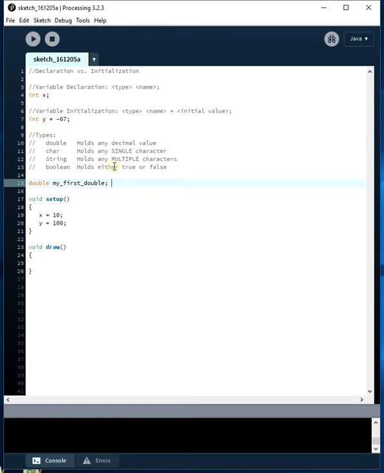So here we've declared a variable of type double called my first double. Now I wanted it to be an initialization, so I'm just gonna give an initial value here, and you can see that if I run the program, I will not generate an error.